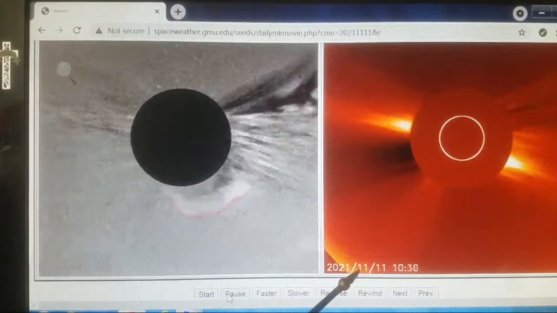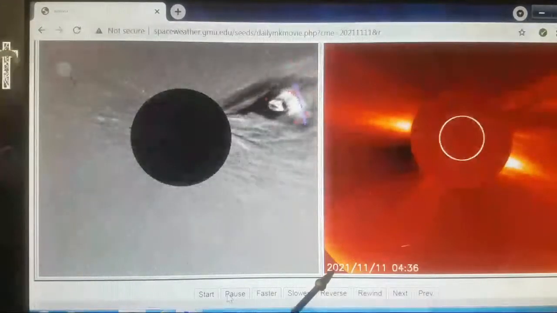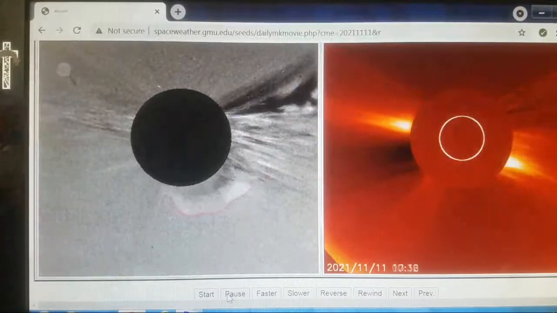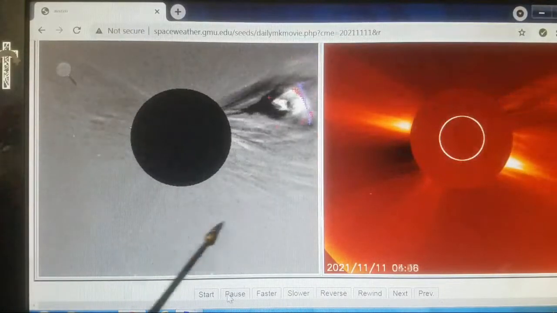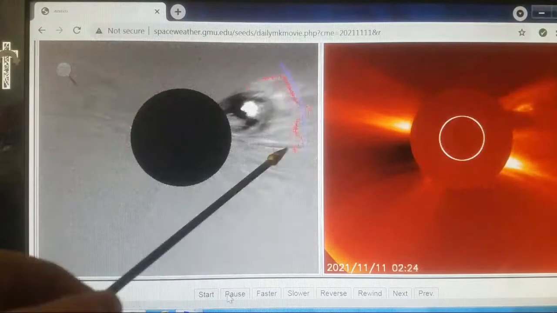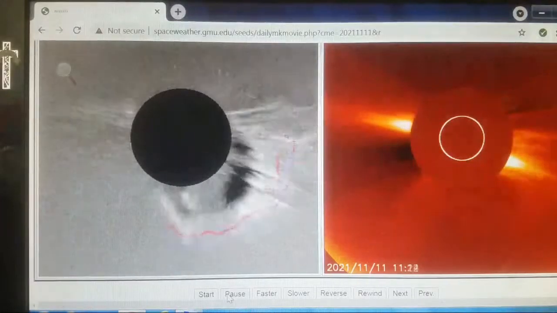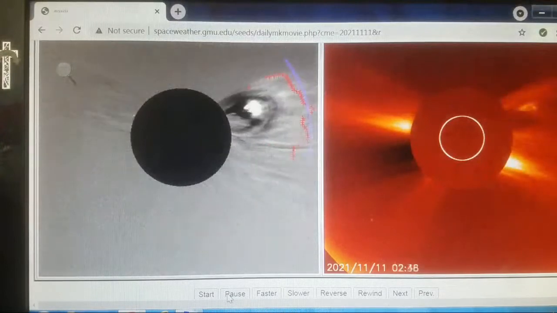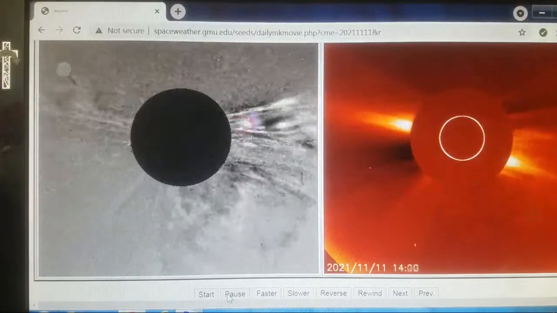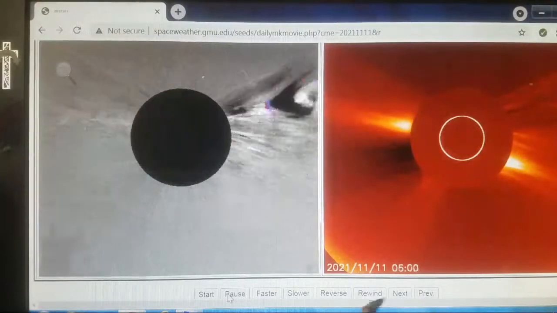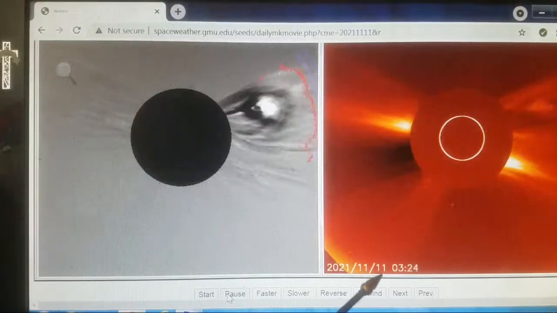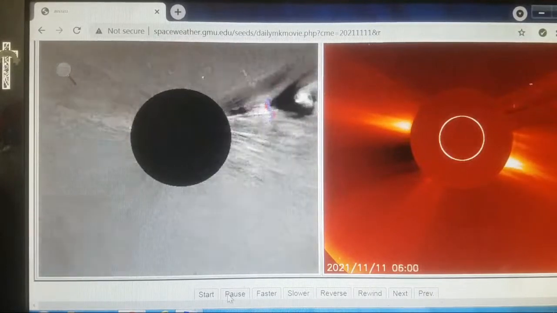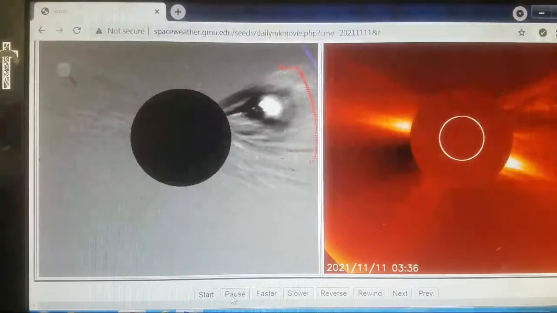Here we are at November 11th of 2021. We got the loop going, and you can see we have a little object right here come off the sun. We also had some kind of little halo down below here too, so I'll let that run a couple of times. And that's current. That's today, November 11th, like I said, 2021. And then we'll pause it here and go through it frame by frame real quick.